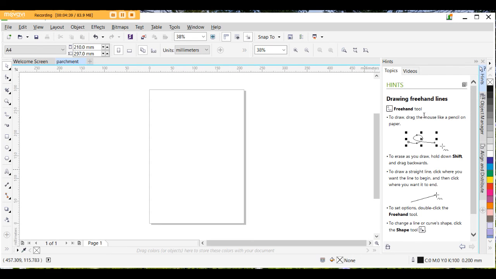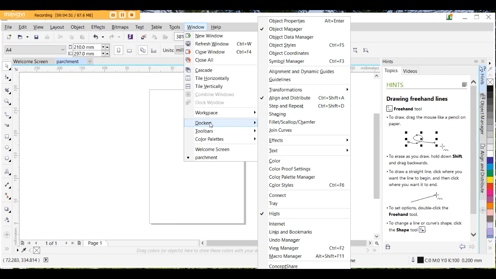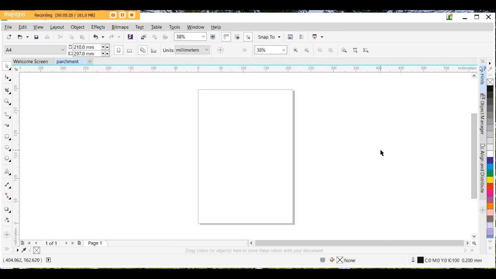If it's not visible, or we want some different ones to be displayed here, come up to the top and go to Windows, come down, and you'll find Dockers. Once you've opened Dockers you'll find them all here. There's Object Manager, and Align and Distribute, which I find quite useful, and Hints. There are other ones too, like Shaping, all sorts of object styles, things like that. But for the moment we'll stick nice and simple with hints and maybe align and distribute. If it's a bit too big over here for you, just click the arrows just there and they collapse in.